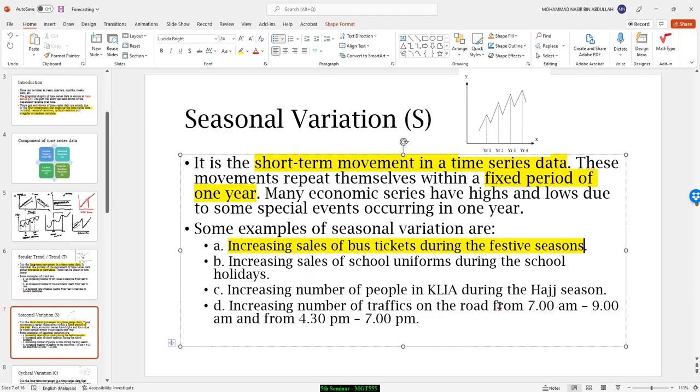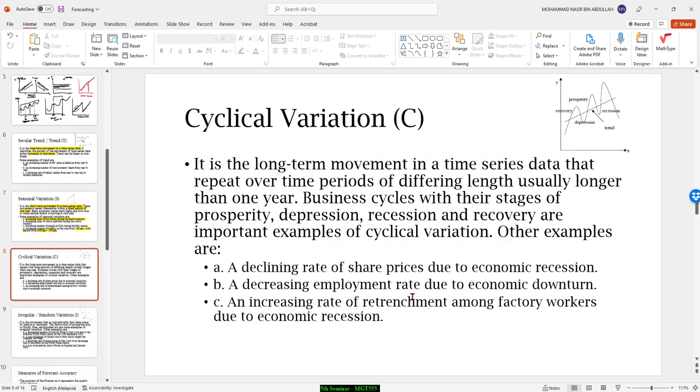Increasing number of traffic on the road from 7 a.m. to 9 a.m. Right? So lepas pukul 7 hingga pukul 9, okay, traffic agak sesak sikit. Lepas pukul 9 tu traffic okay, lancar. And bila waktu orang balik kerja 4:30 hingga 7, dia mungkin naik balik. Right? So then we have a cyclical variation.